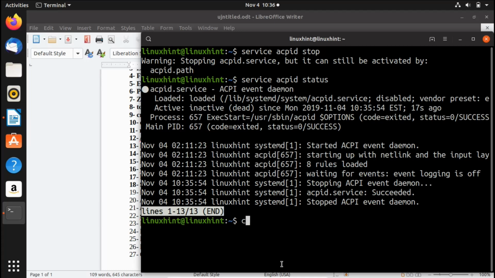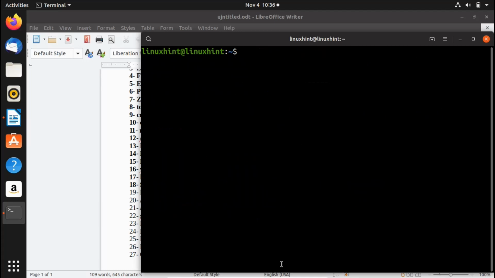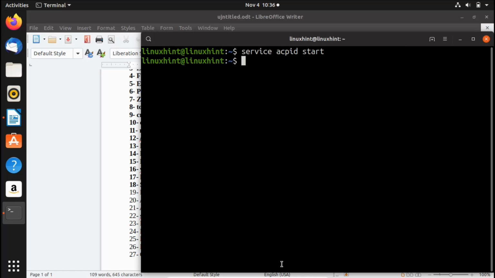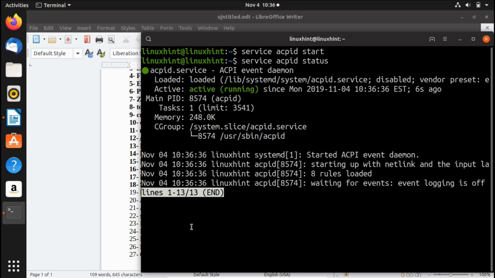So we come out of here and then we start it again. How do we do that? We just write service ACPID, and then we write start. We hit enter, and it would ask us for the password. We put in our password, and now if we check the status, this service would have been started. Okay, so now it's running.